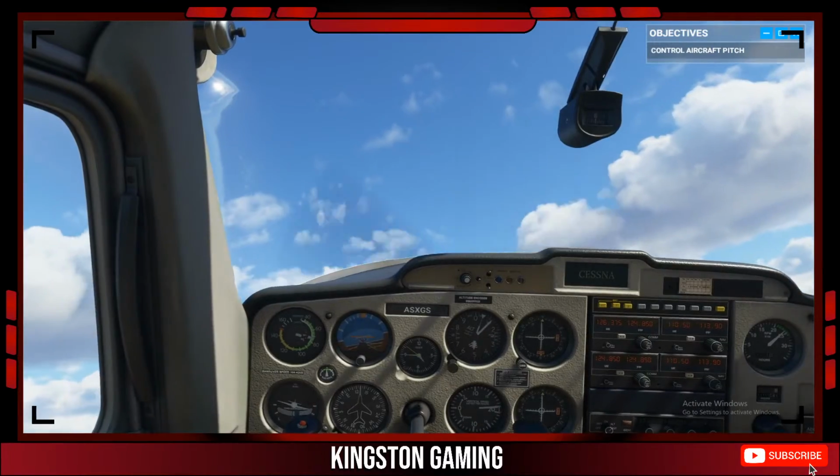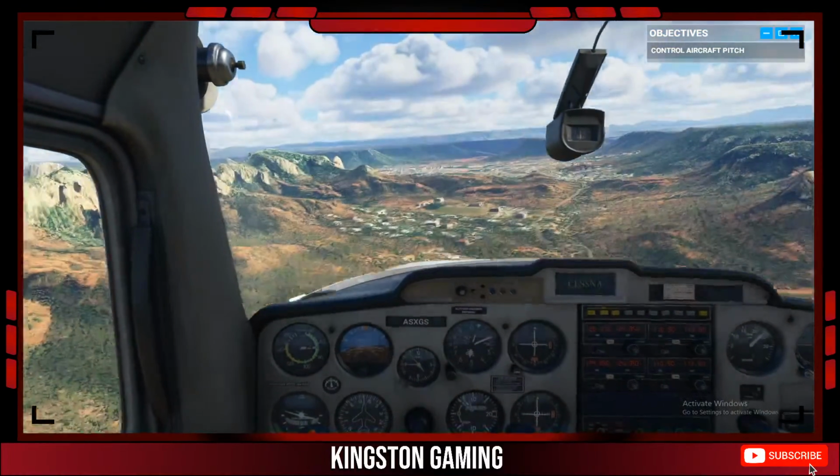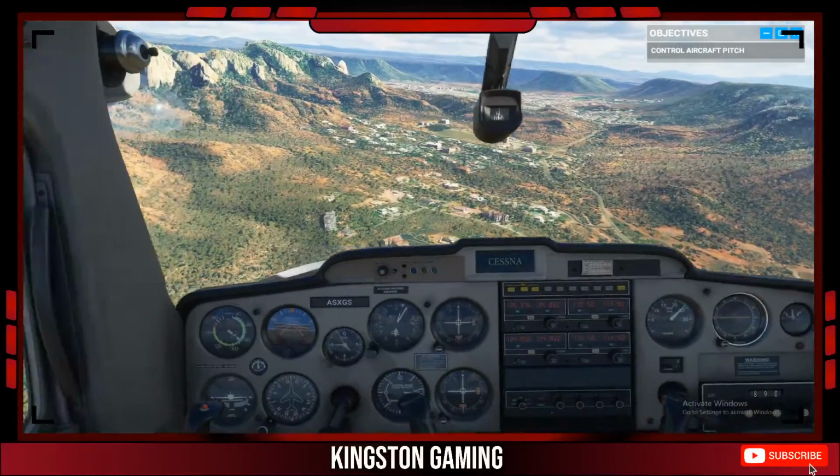On the ground, those pedals are going to steer the plane left or right. Up here, they properly align us during turns.